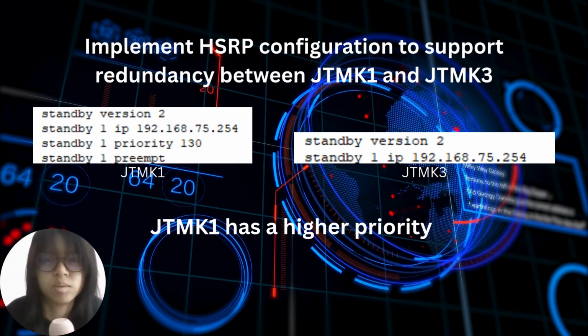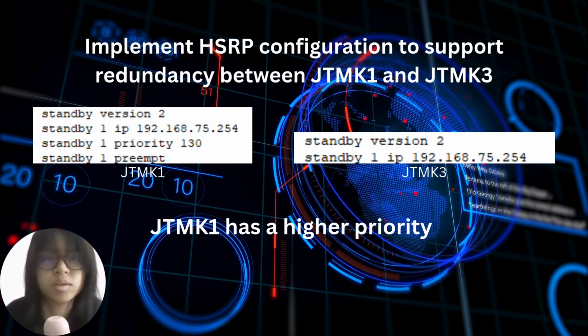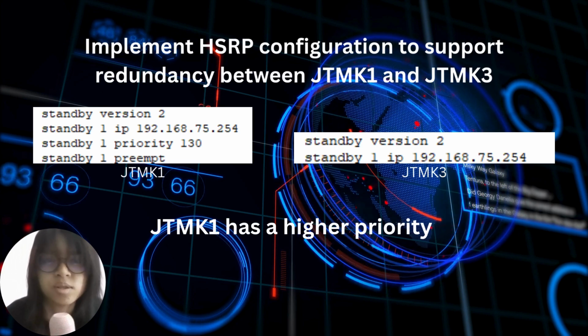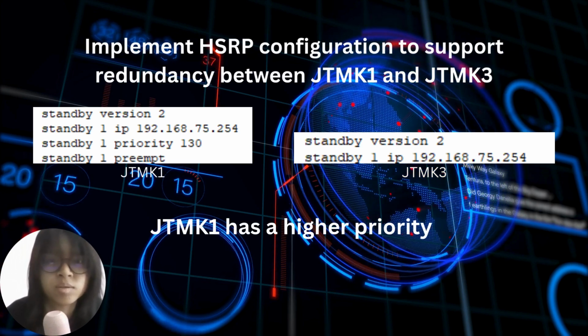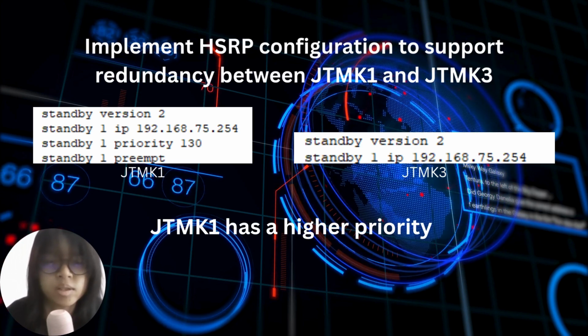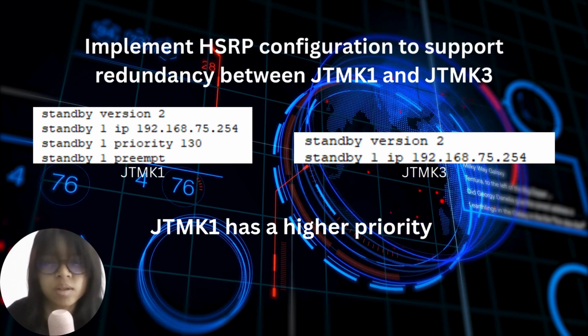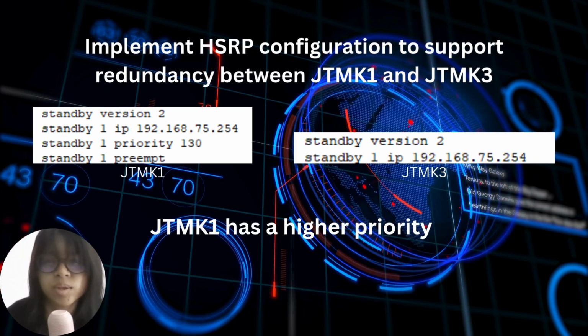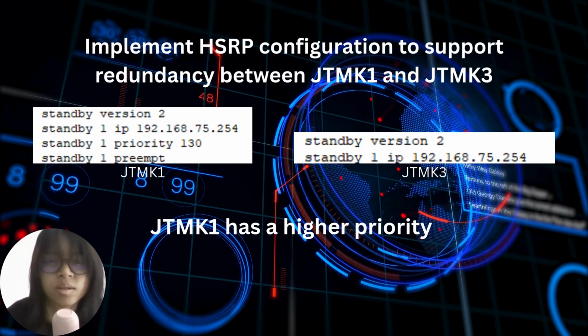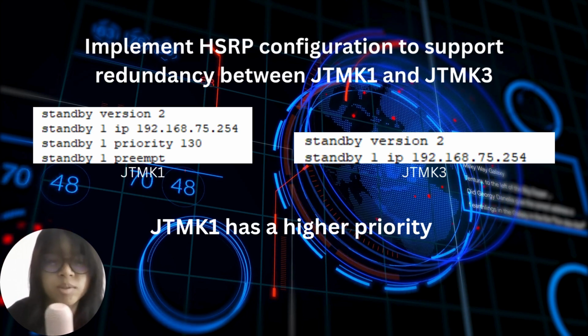These are the commands to implement Hot Standby Router Protocol configuration to support redundancy. So as you notice, JTMK3 has no command to change the priority. The priority is 100 by default. So when you put standby 1 priority 130 on JTMK1, that means that JTMK1 has a higher priority.